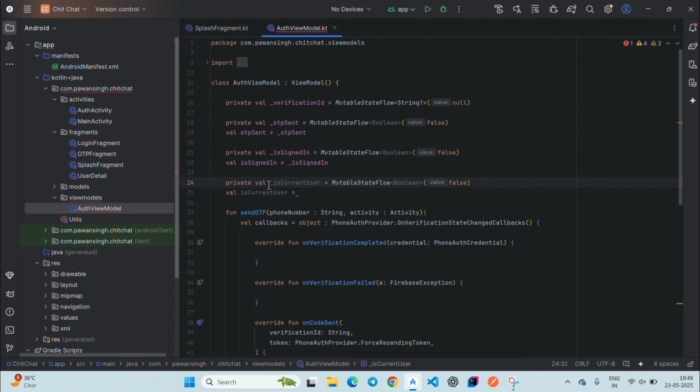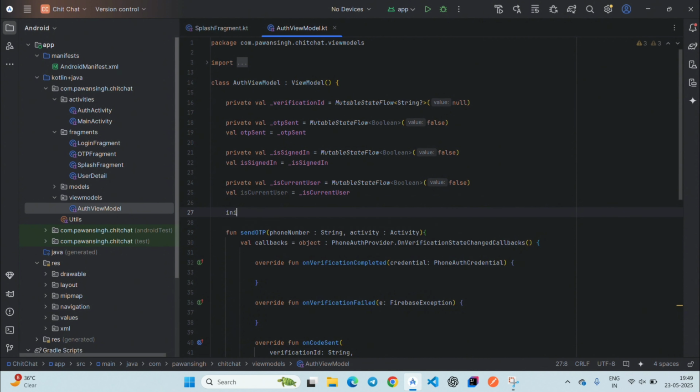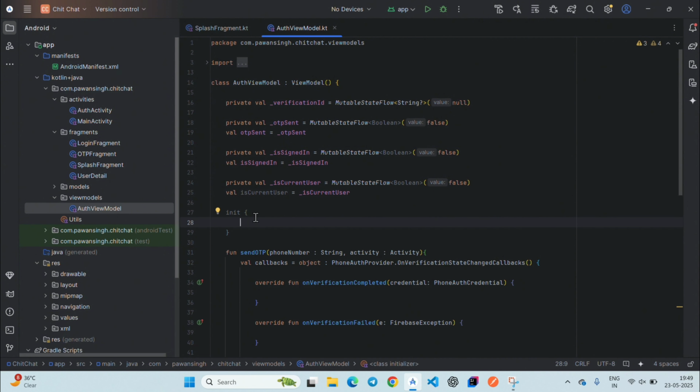So that's it. And the next variable is current user is equals to underscore is current user. So that's it. Now we have to initialize it true when the user is already logged in. So what we will do, we will initialize it inside an init scope. You must be knowing what an init scope is. It is already a basic concept of Kotlin. So how are we going to initialize it?